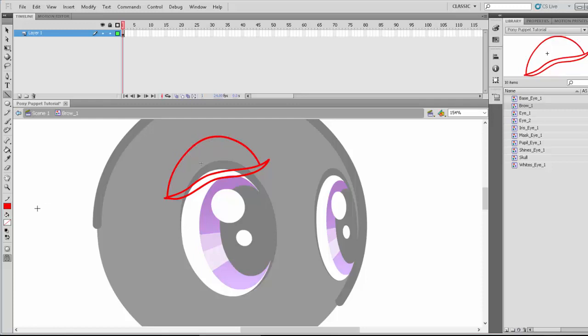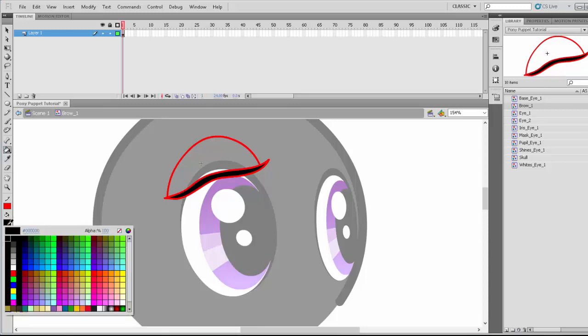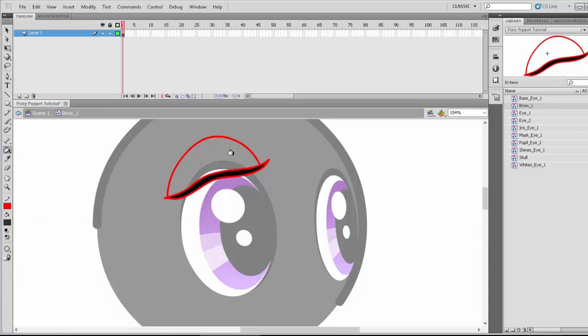Okay, now that we have a base, we're gonna color it in. Here's the brow color, which is black, and then the skin color of the pony, which is a dark gray. Remember to keep track of your colors so everything doesn't look too wonky.